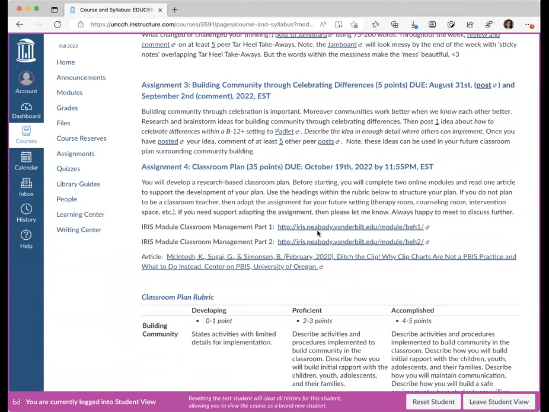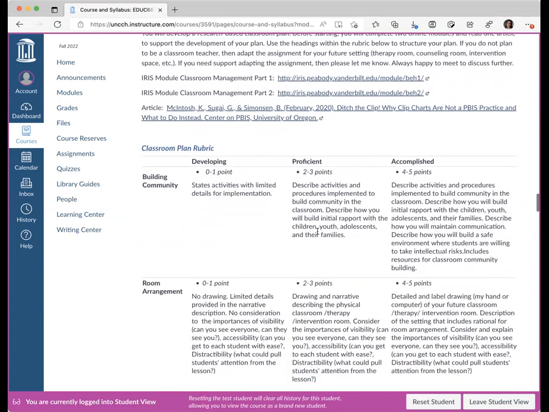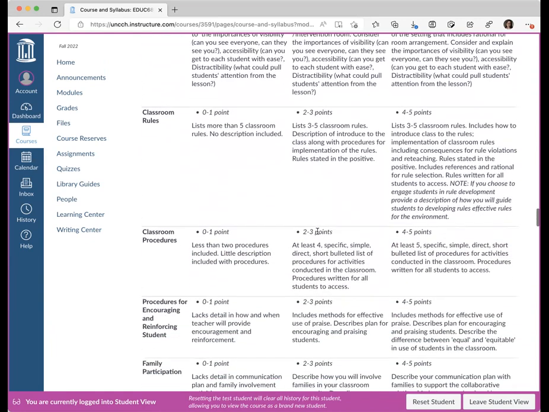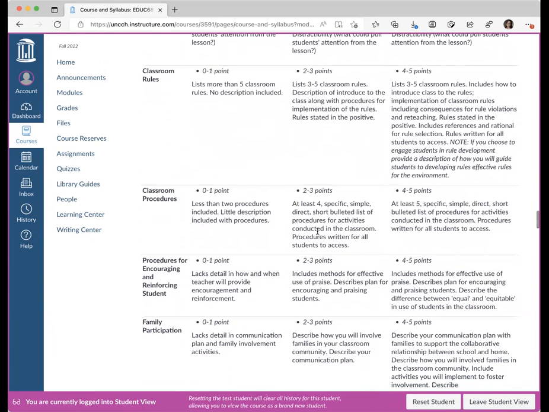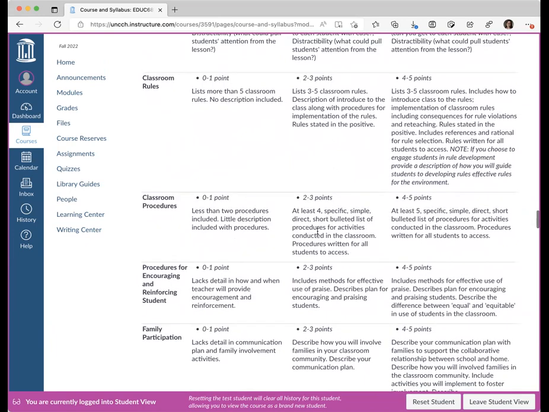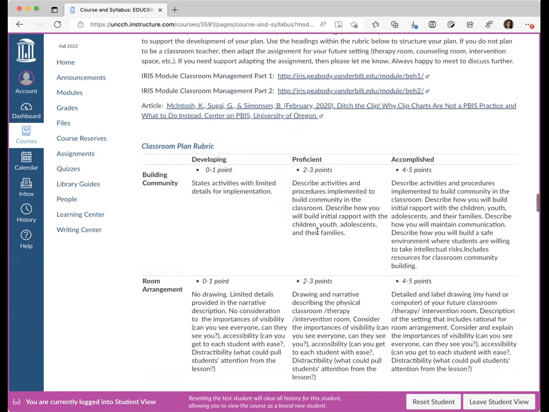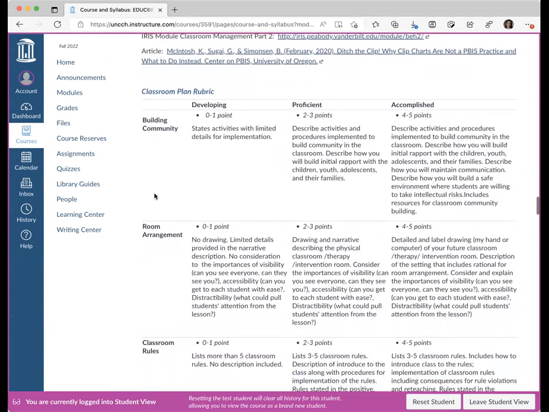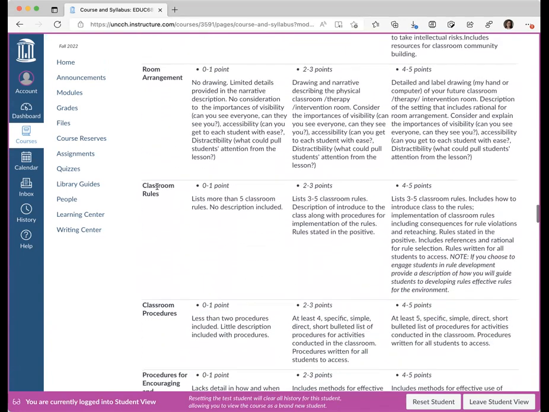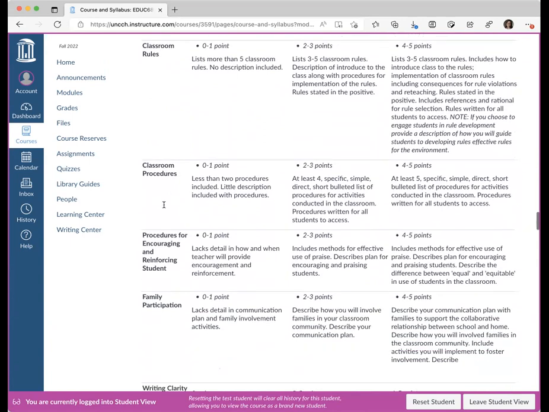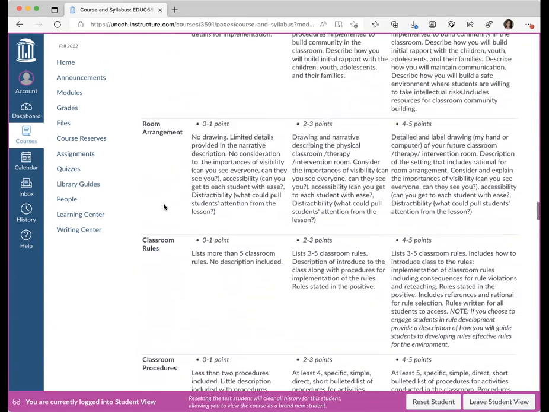That classroom plan I lightly talked about when talking about the general objectives for the class. So you have 2 IRIS modules that you'll get to watch that will help to frame your classroom plan. I recommend just using the rubric here to help put together your classroom plan. So using these main points here within the rubric, the main headings within the rubric, use those as headings within your paper.